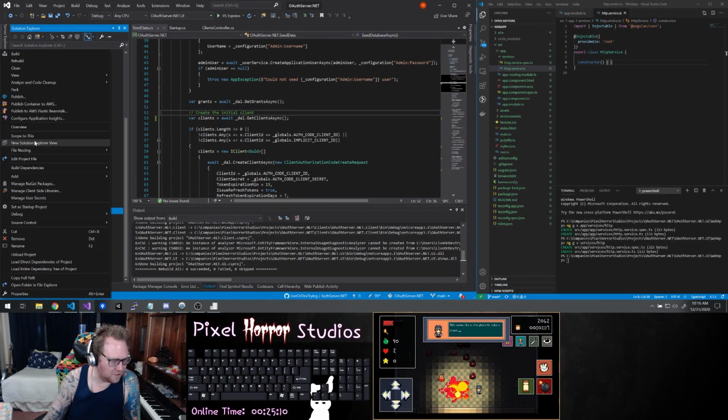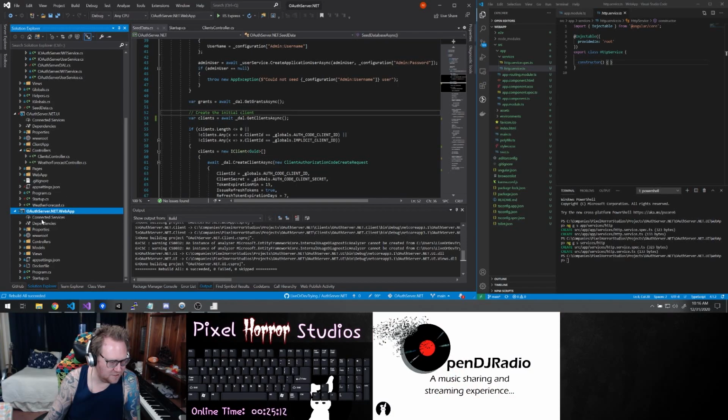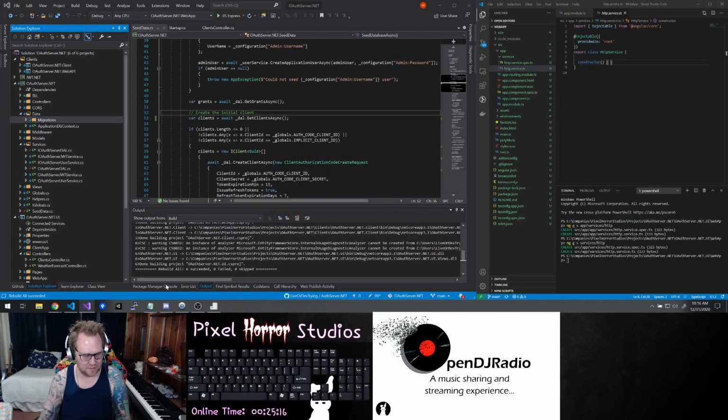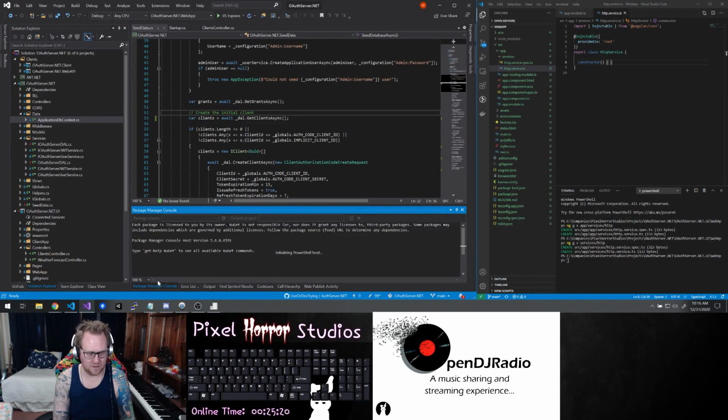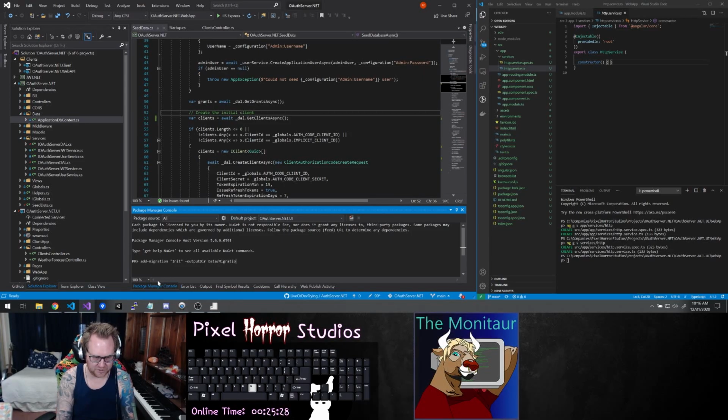Okay, so now that that worked, I can set this as a startup project. I can delete my database, do an add migration called init in my output directory of data migrations.